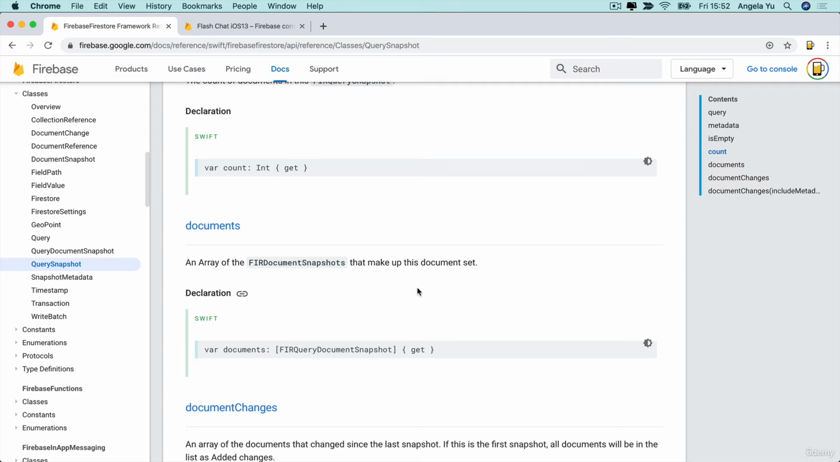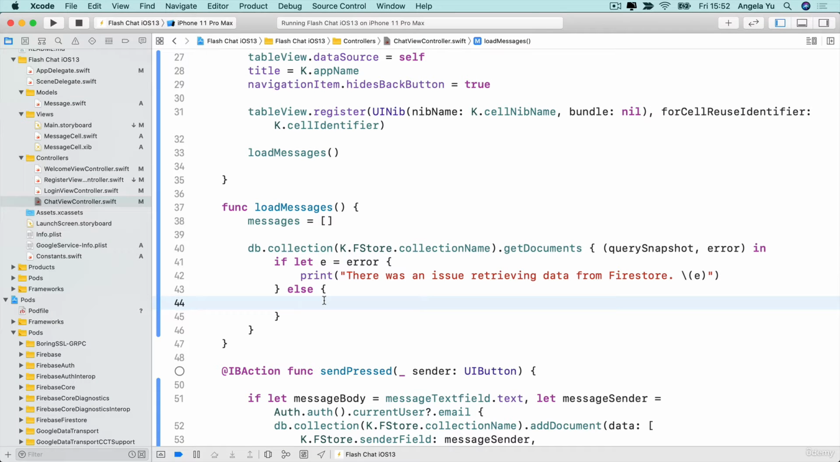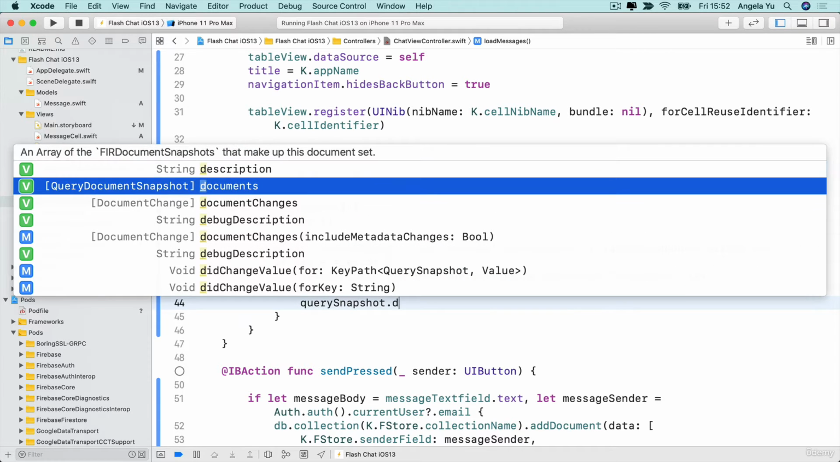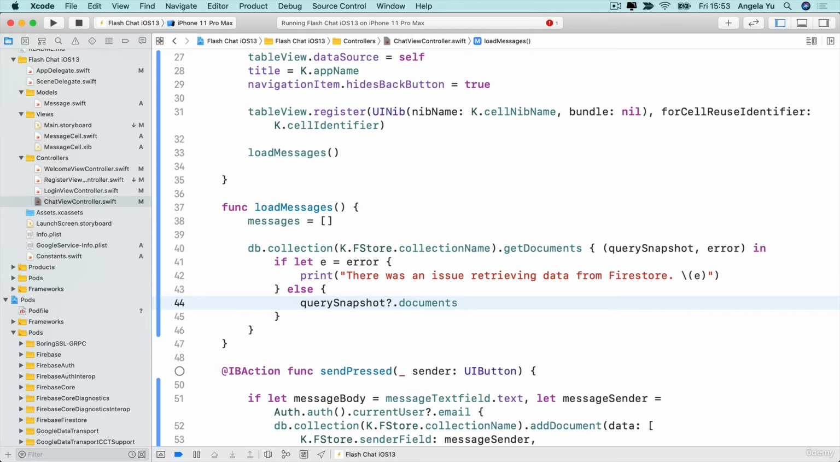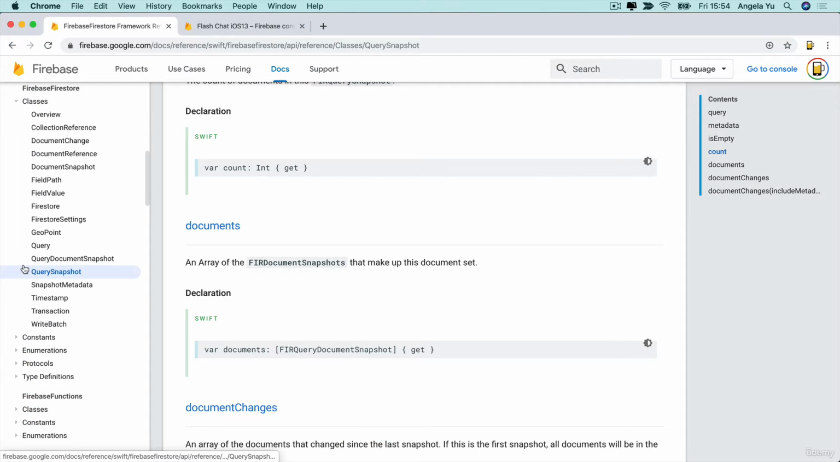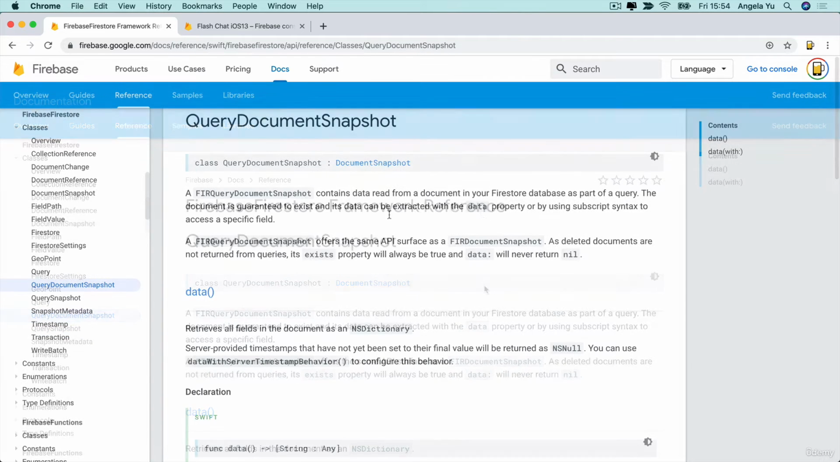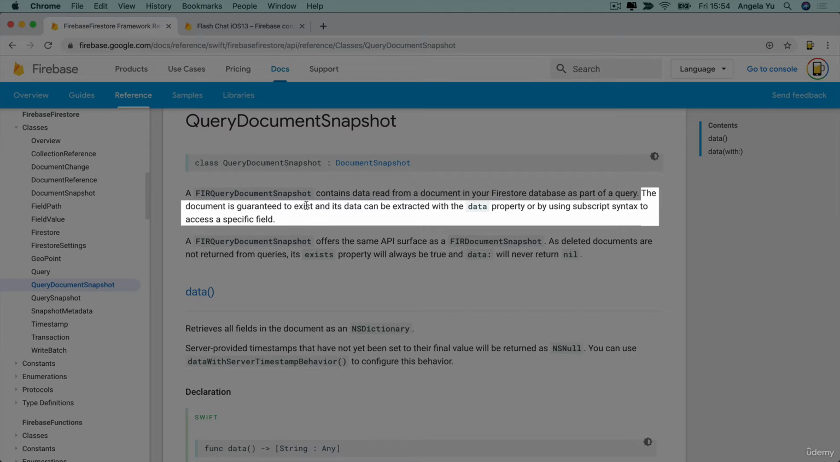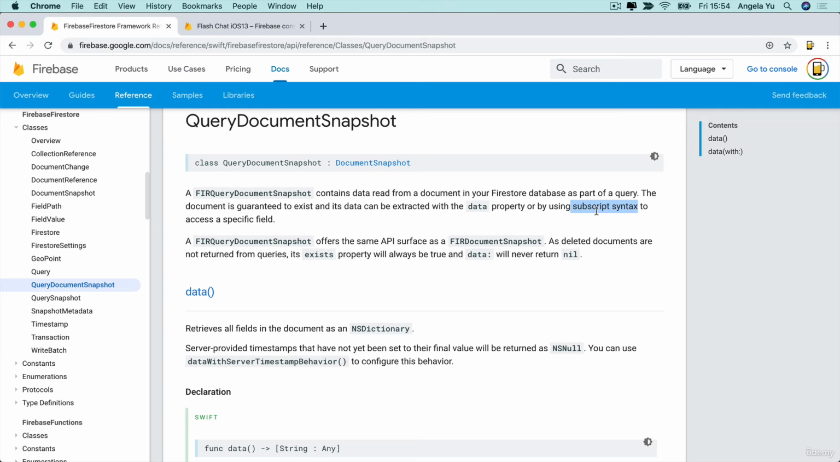because this contains the actual documents that are saved in that collection. Coming back over here, let's go ahead and tap into our querySnapshot.documents. And this, as you can see, is an array of QueryDocumentSnapshot objects. So what if we wanted to see what a QueryDocumentSnapshot looks like and what properties it has? Well, then we can try and find it inside the Firestore classes, and it's right here. So it tells us that the document is guaranteed to exist and its data can be extracted with the data property, or simply by subscripting the array.